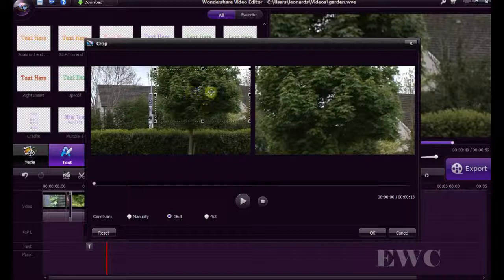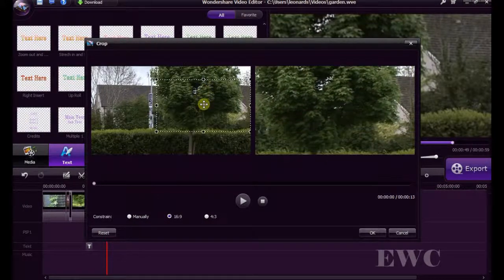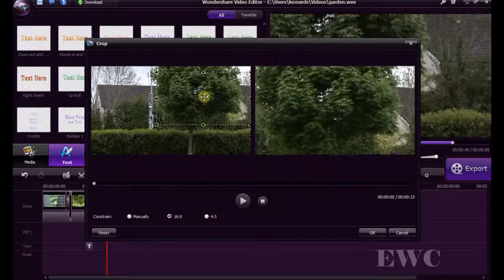We can also, as you can see, when we hover over here at the center of this, you see these arrows pointing to the top, bottom, left and right. If you use your left button on your mouse, you can drag it to where you want to look at on the screen.